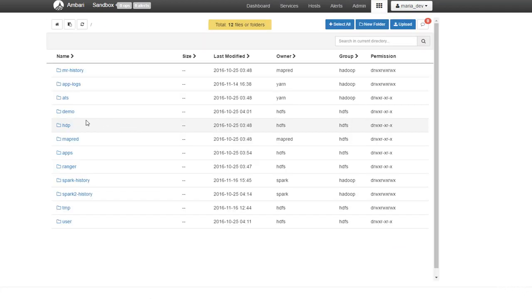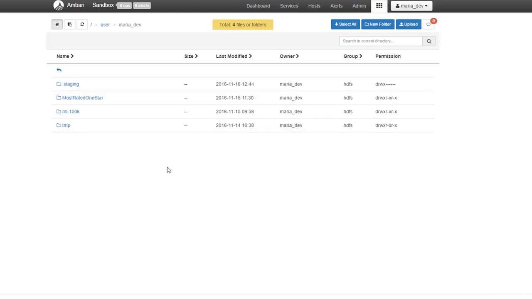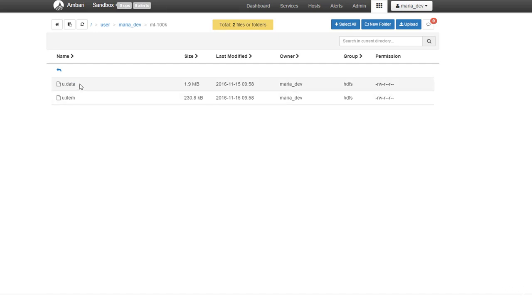And what we're going to do is go under User, Maria_dev. That's basically our home directory here on HDFS. And if I've already placed the data here, if you need to do so, go ahead and hit New Folder and create an ML-100K folder just like that, okay? If you need to follow along here, feel free to hit pause as you go along. Once you have that folder created, you're going to upload the u.item and u.data files from the MovieLens dataset. And again, we downloaded that earlier in the course.